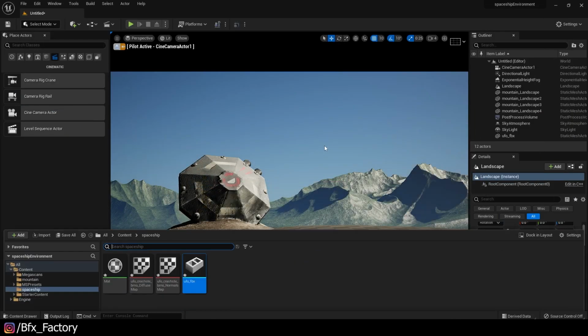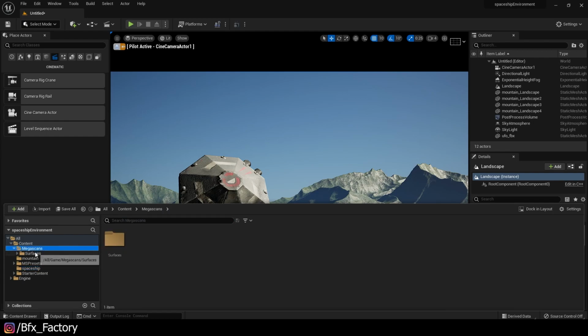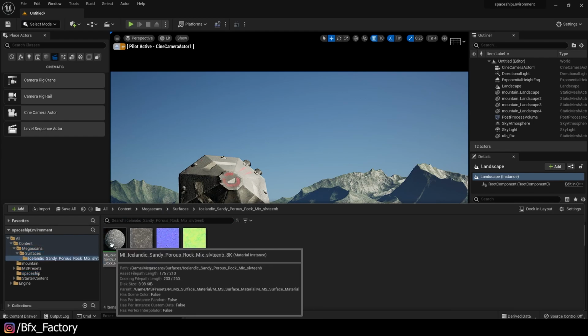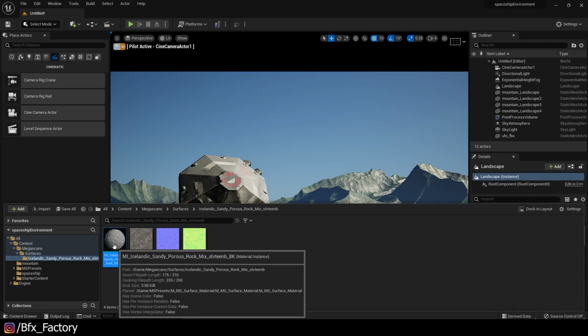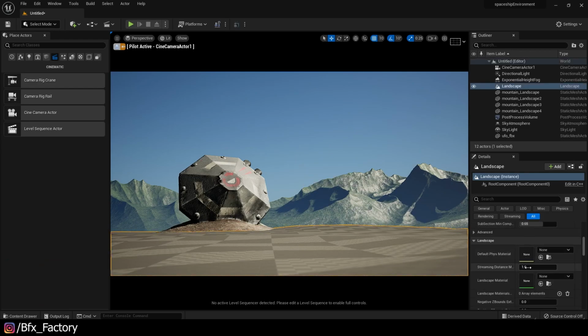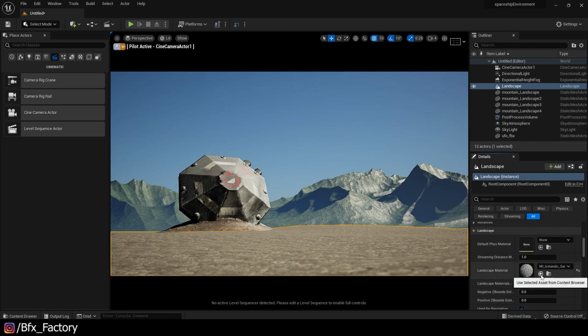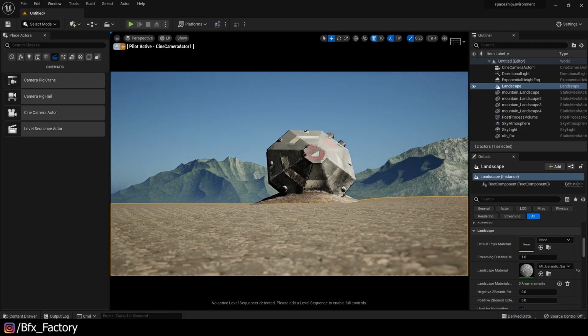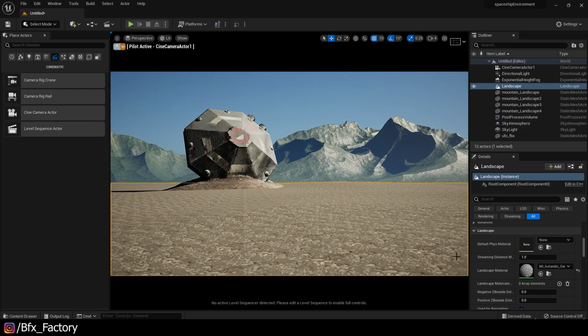Now if I go to the content browser by Ctrl+Space, here you can get a Megascans folder, and under the surface this is my ground. I will simply select this material, then select the landscape, and under the details you can find this landscape material. Just click this, and the material will automatically cover the landscape. Okay, so you can see the tiling effect here.